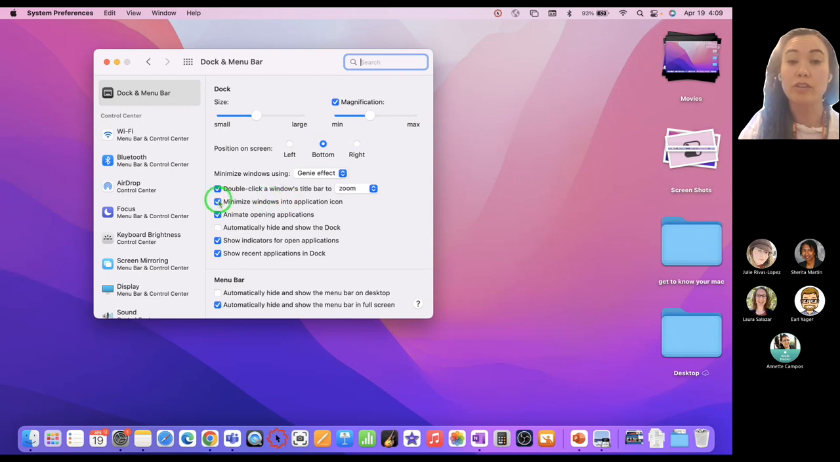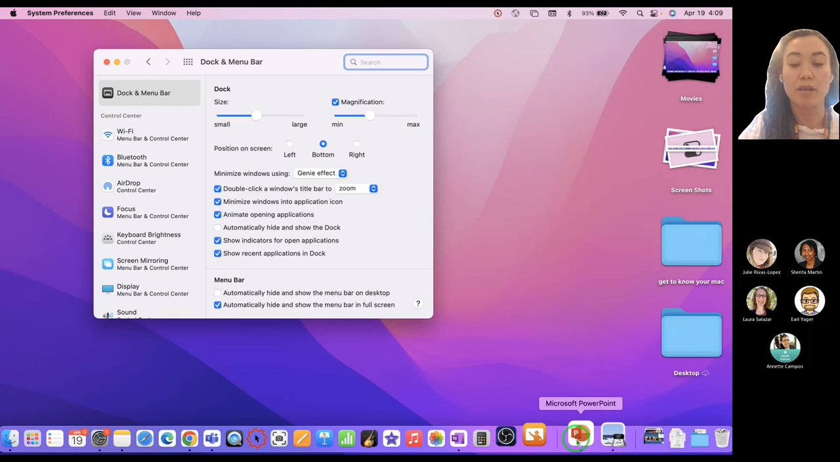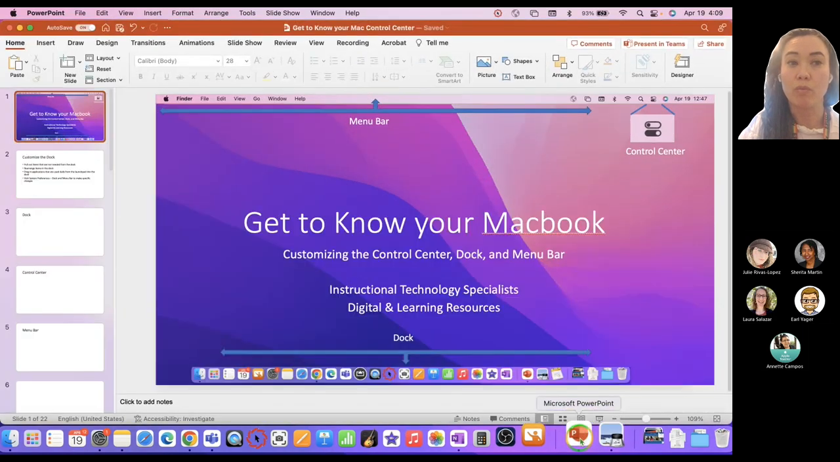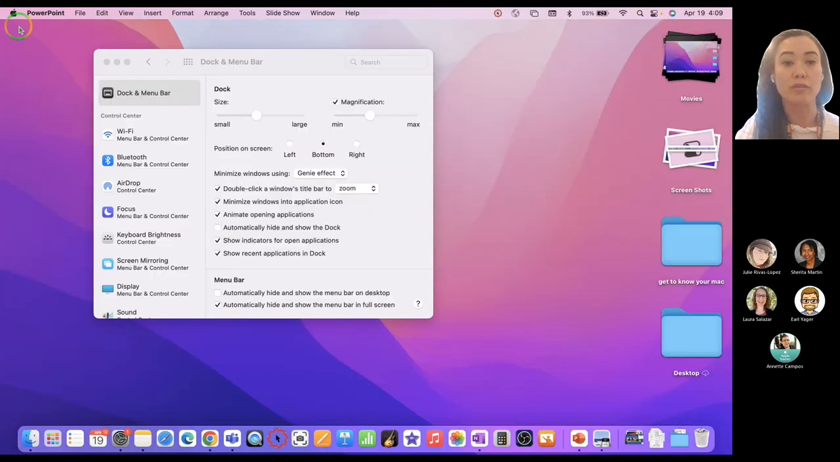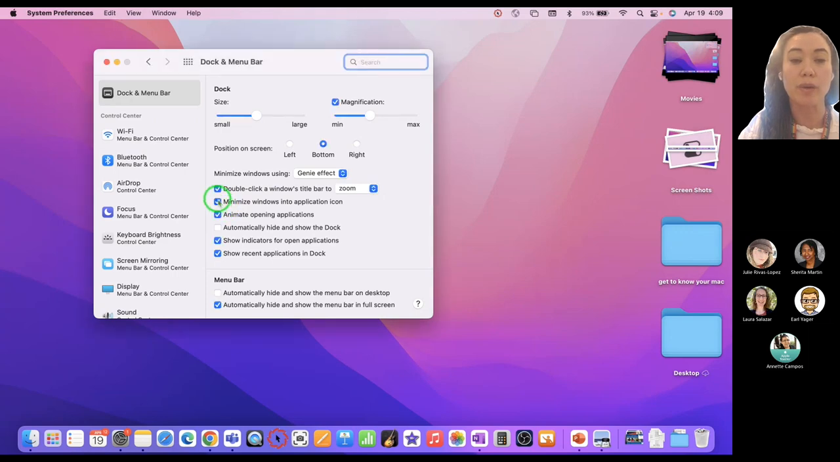Let's see, this one I turned on and I really don't like it. It's called minimize windows into the application icon. So what I want you to notice is that when I click PowerPoint, my PowerPoint is going to open. When I minimize my PowerPoint, it's going to go into PowerPoint. So I don't even know that it's opened, right? The other option is the way my old MacBook was set up, which is I'll uncheck this box.